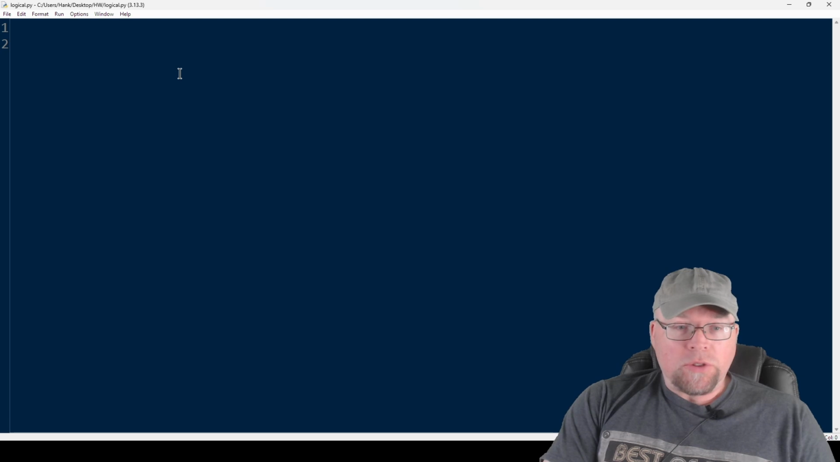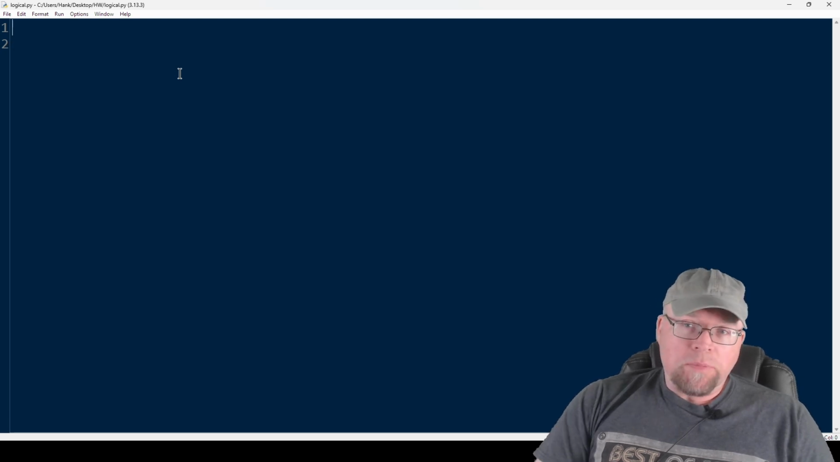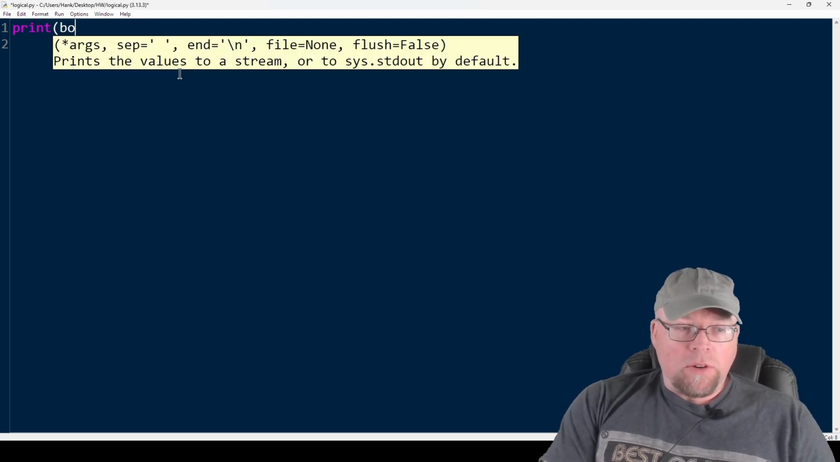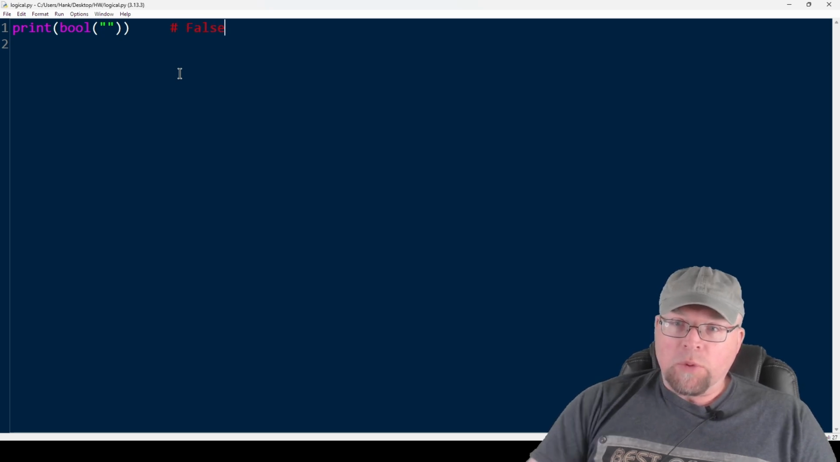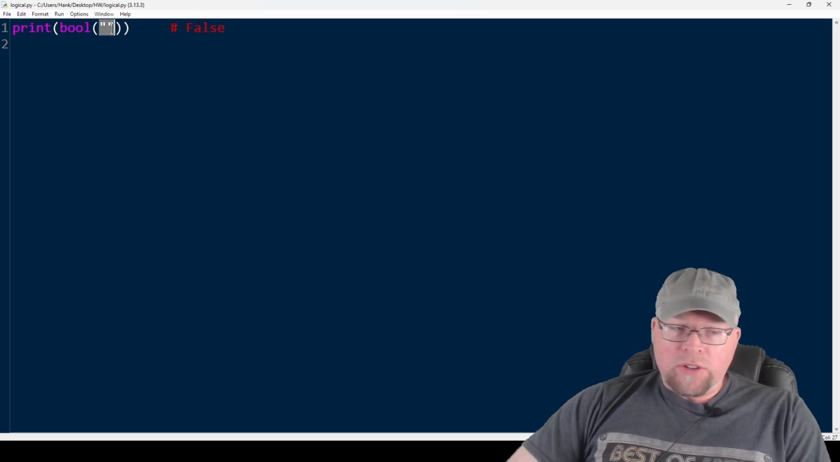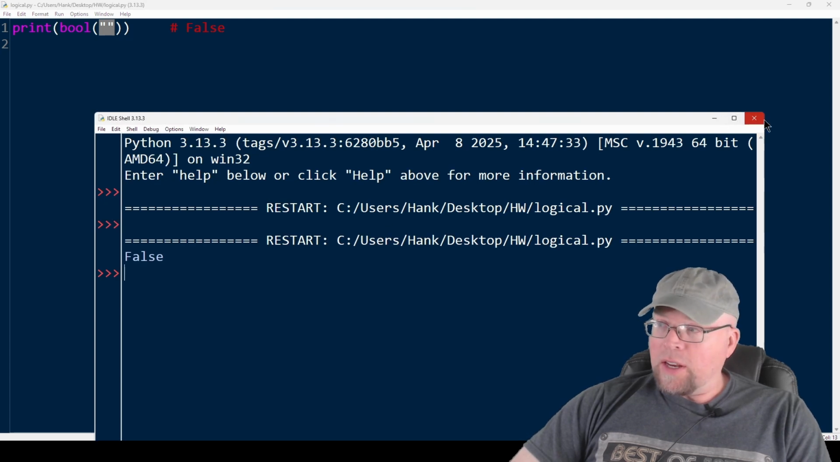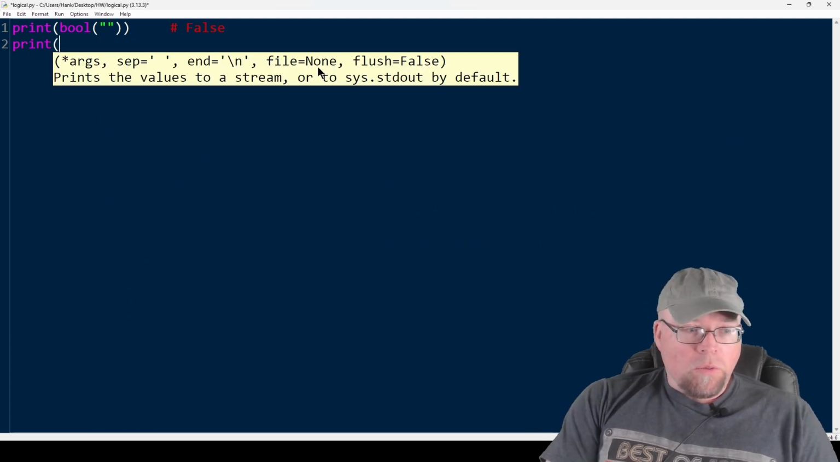Now Python does treat some values as true or false automatically. These are called truthy and falsy values. So let me give you a couple of examples. An empty string is going to evaluate to false. So I use the bool conversion function and apply that to an empty string, and you're going to see that it is false. Another example would be if we have a non-empty string.